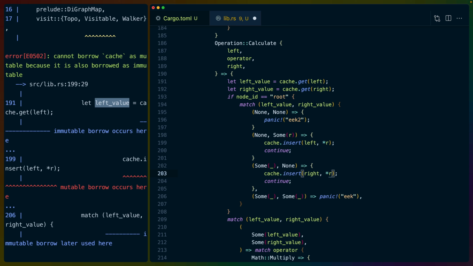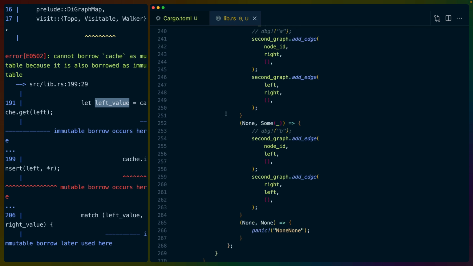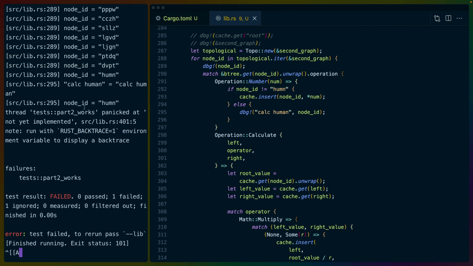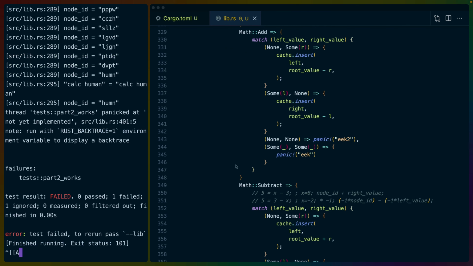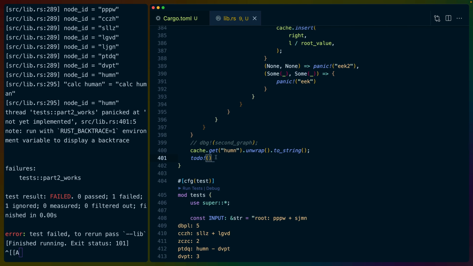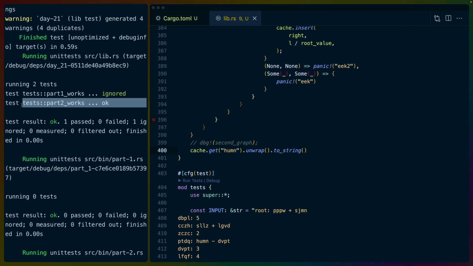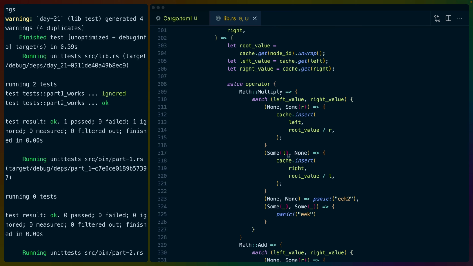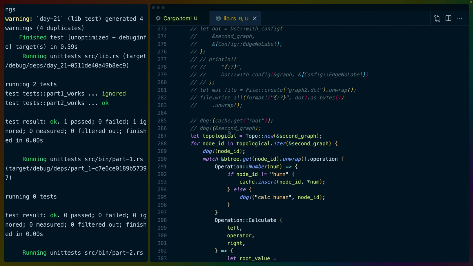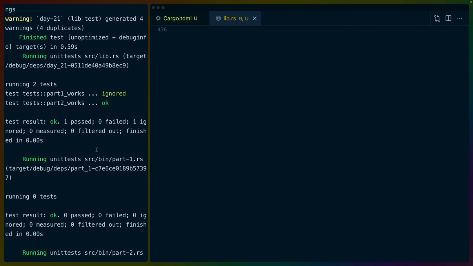So we need to do the same thing if it's the right value. At which point I'm not sure if our graph is correct anymore. 401, not implemented. This is a lot of code. So I removed the todo and our part 2 test passed. So I think that we did all of our reverse math correctly, at least for the test case. So let's try to run it on the actual input then.